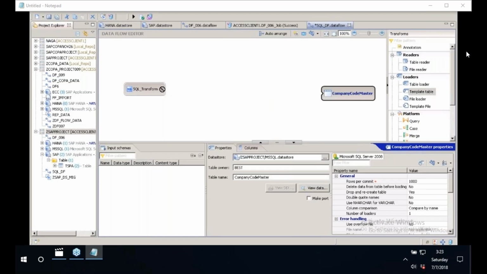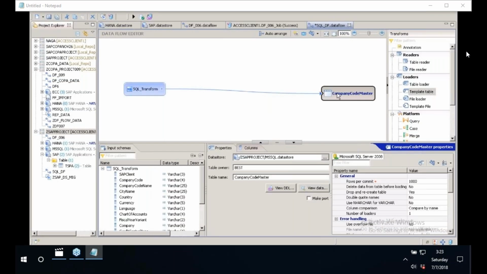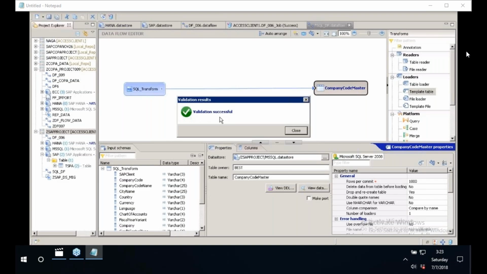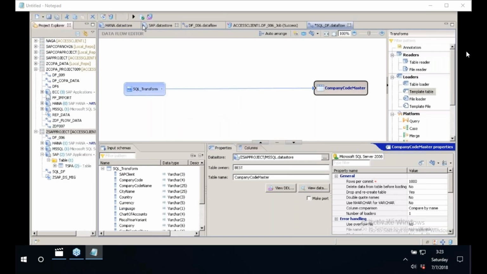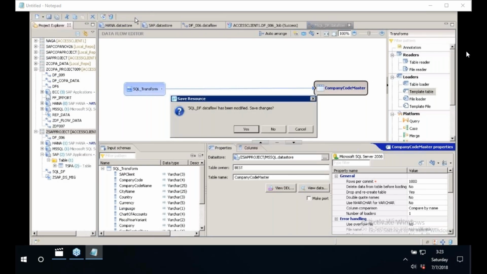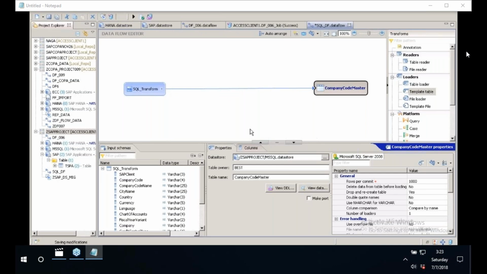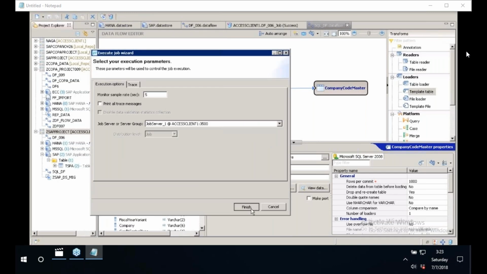And what we are going to do, link SQL transform to company code master. This is the source and this is the target, and click on validate. And here you can see validation successful. Click close and click execute. Click yes, and finally click on finish. So once you click finish, now on the MS SQL system, it creates a table and loads data to the table.